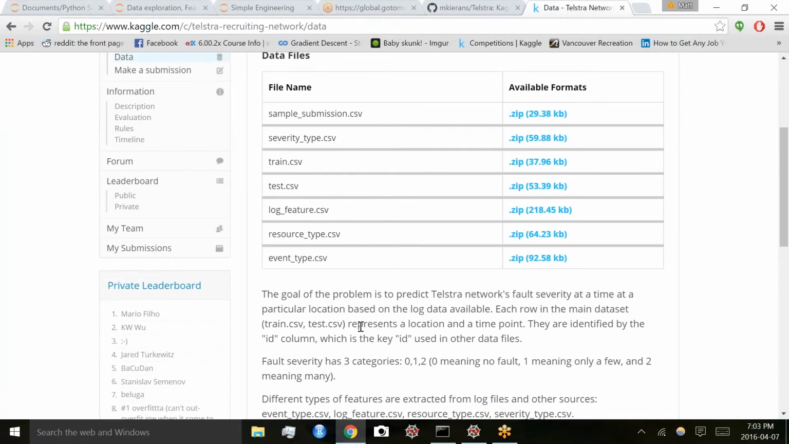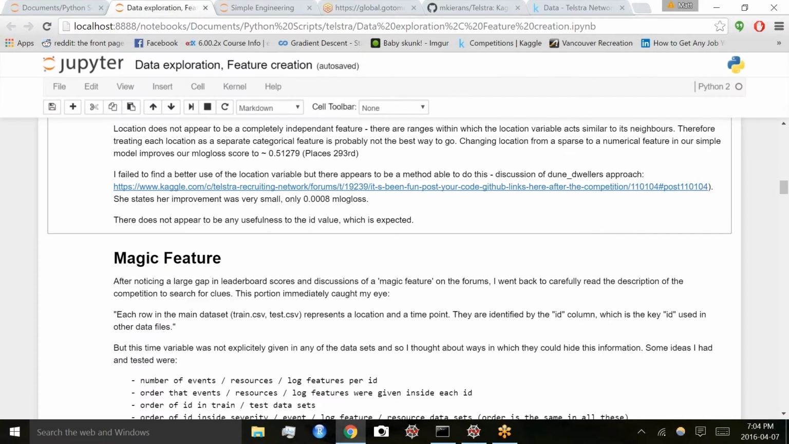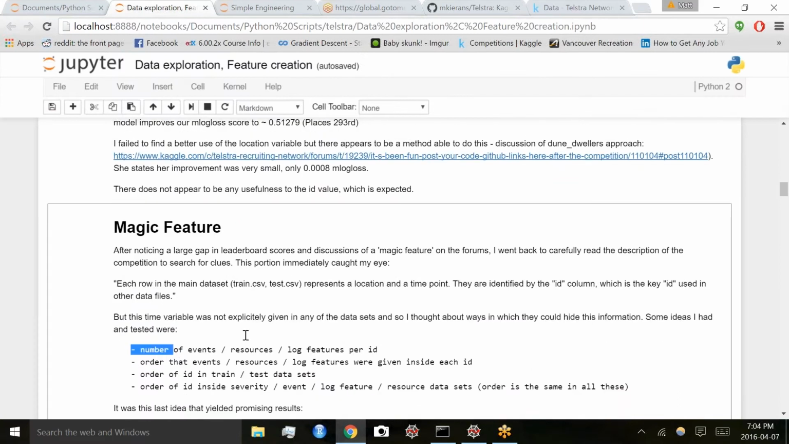So now we'll discuss the magic feature. I noticed a big gap in the leaderboard, and a lot of other people noticed it too. There was a big group of 10 or 20 people with a score of around 0.44 log loss, and then a huge gap, and the rest had 0.50 and above. There must have been some highly predictive feature that these people had found that nobody else had. I spent a couple of days reading every update that came into the forum about what people were talking about.